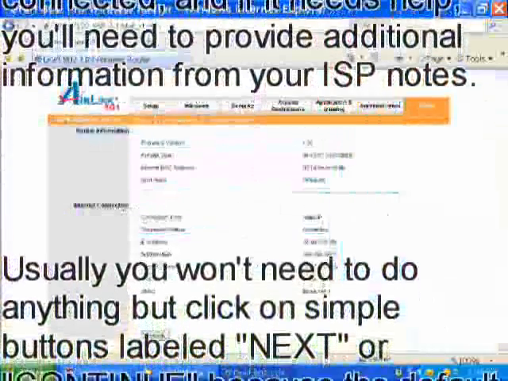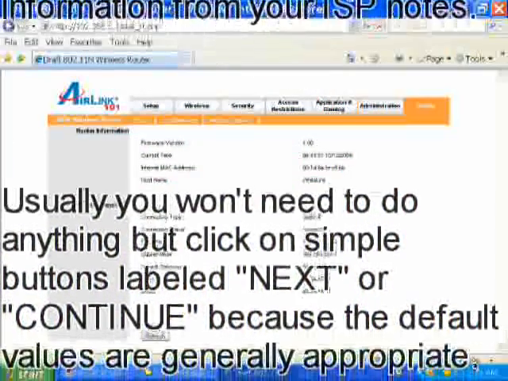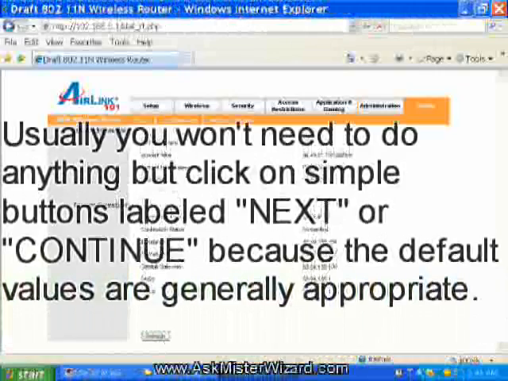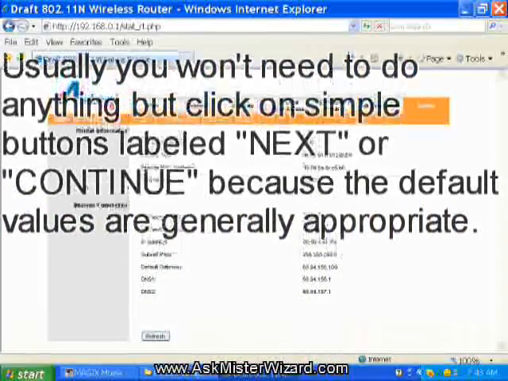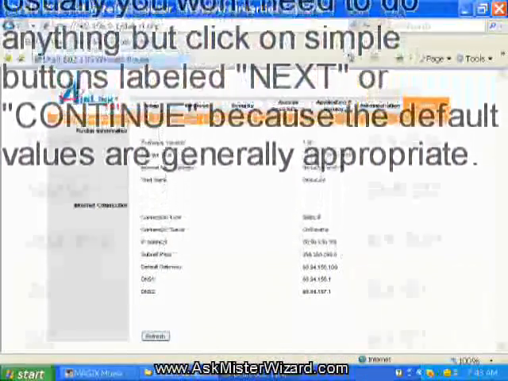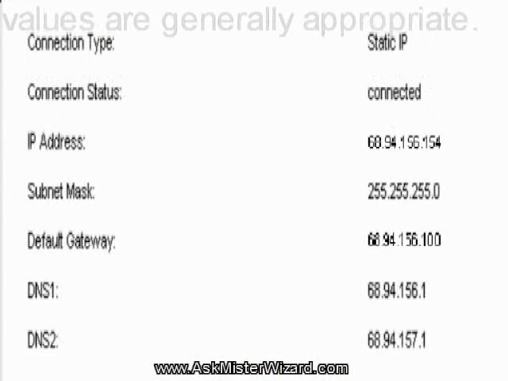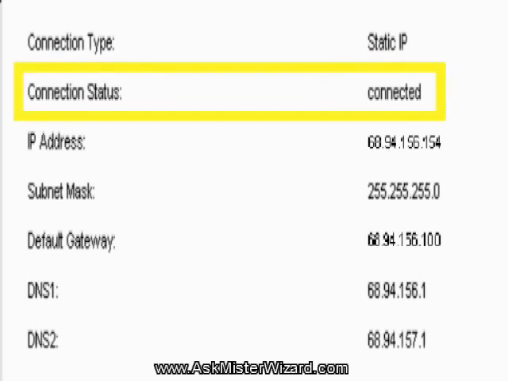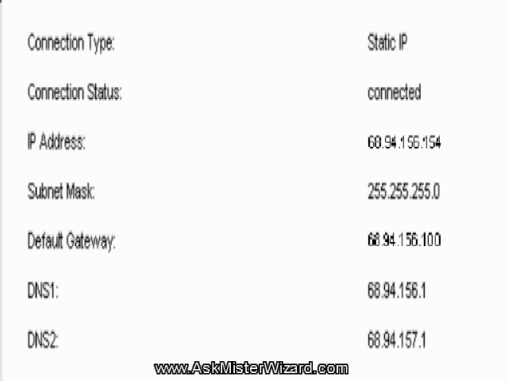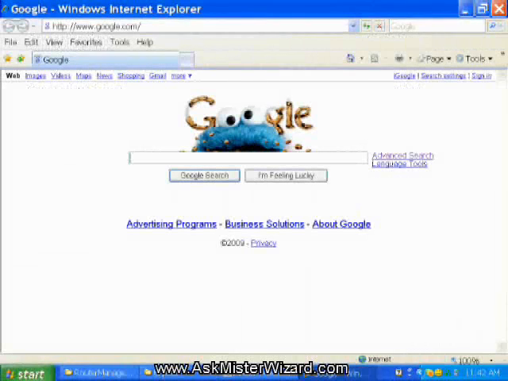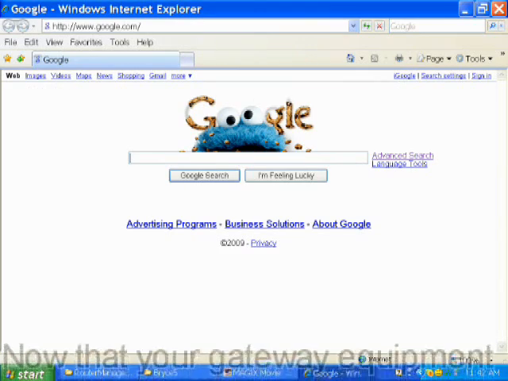Usually, you won't need to do anything but click on simple buttons labeled Next or Continue, because the default values are generally appropriate. Within a few minutes, as you work your way through this process, your gateway's web server should inform you that your Internet access is working, and you should find that the PC you have been using to communicate with that gateway device can also now communicate with other websites all over the worldwide Internet.